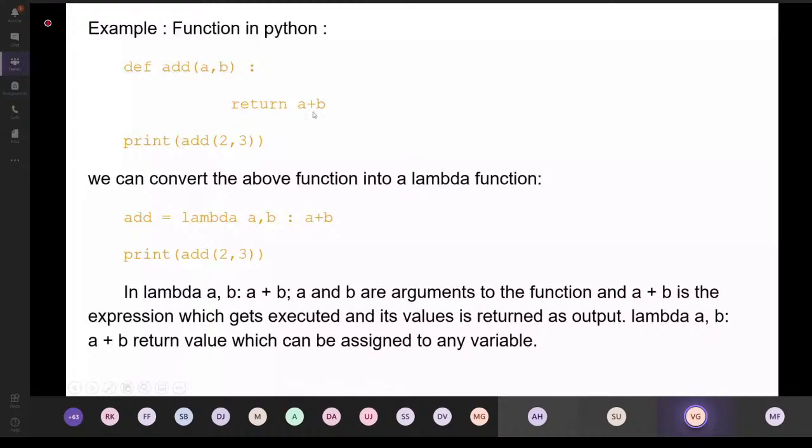Now, if we want to do the same with the help of lambda functions, we can do it this way. add equals lambda, this keyword, then the arguments A comma B, colon, A plus B. This will execute the expression A plus B and return the value. So when we do print of add of 2, 3, this will print the value 5.